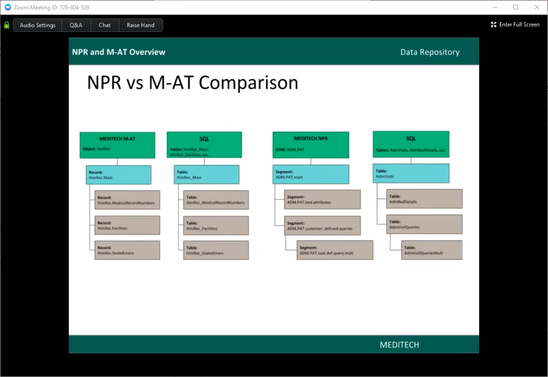As the metatext structure stores its data in a hierarchy, SQL is going to follow that same format as well, with the main record being the parent table to the other tables within an object.